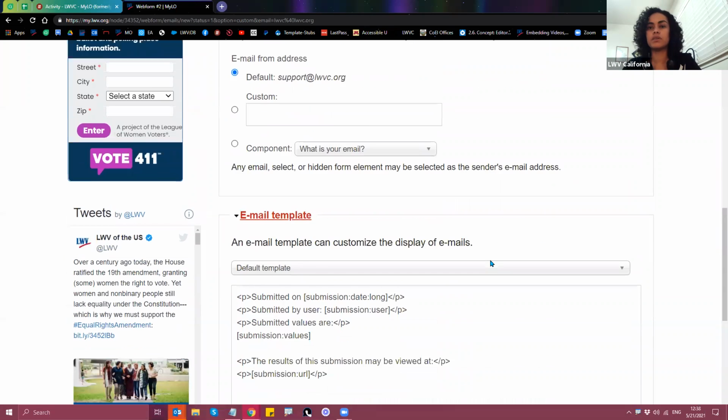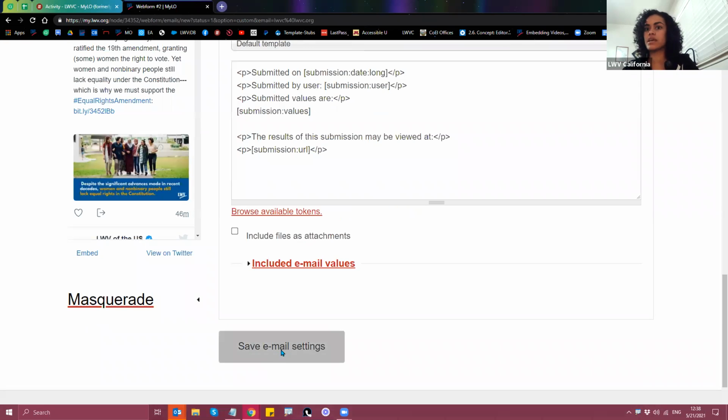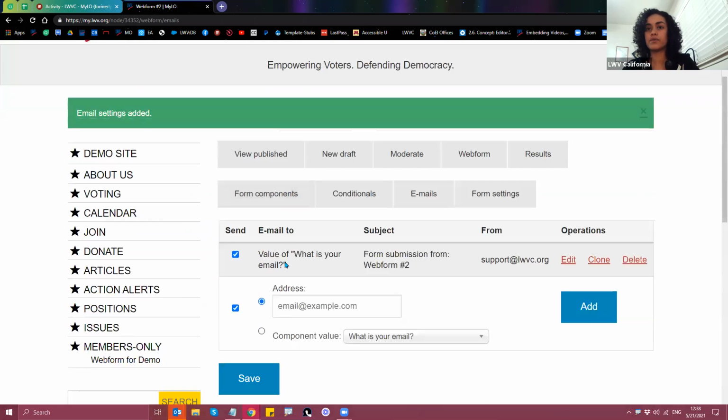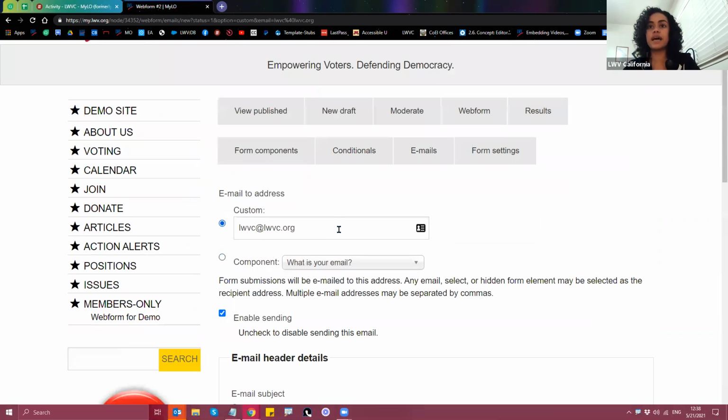Let's jump down to the email template. But if I want both of those, where do I have both of those? You would have to create them separately. So I would have to save the email settings, and this is the email that would be going to the submitter. And then separately, now I have to add my league's email. If you were looking to have multiple custom emails, you can do that all in one line.